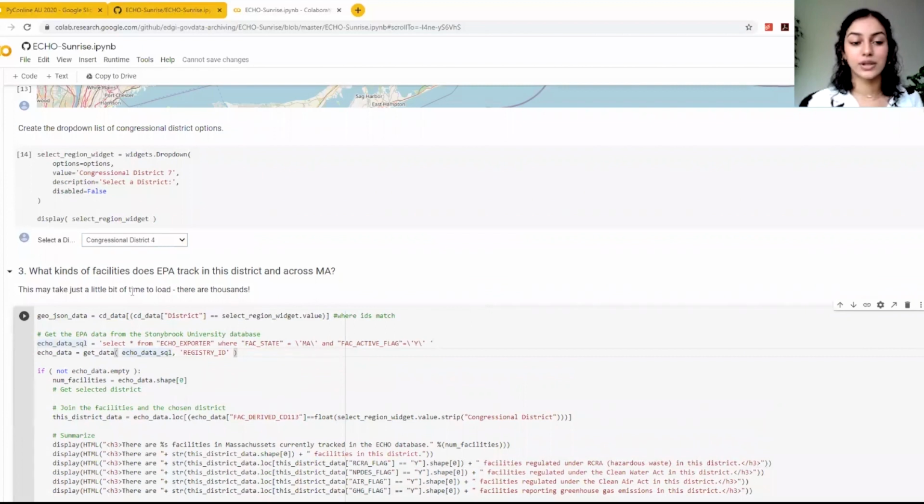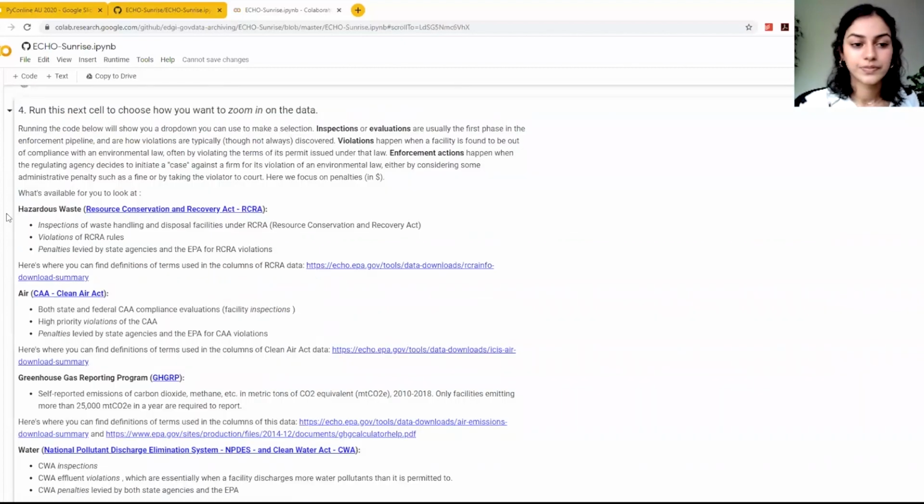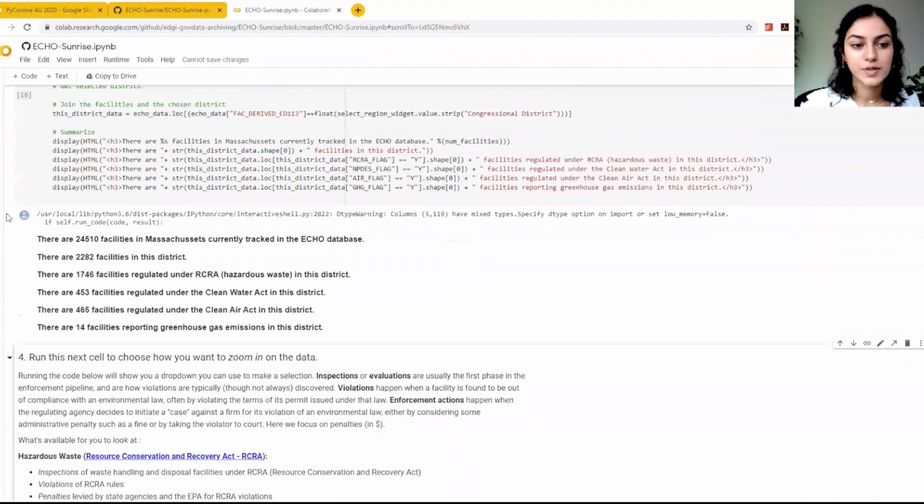This next cell takes a look at what kind of facilities the EPA tracks within this district and across Massachusetts. So we can go ahead and run this. This might take a little bit just because it's sorting through so many facilities, but here we can see that there are 24,000 facilities in Massachusetts currently being tracked by the ECHO database. And within this district, there's only 2,282. Under that, there's a breakdown of how many facilities are regulated under specific acts, and we can take a closer look at each and every one of them.